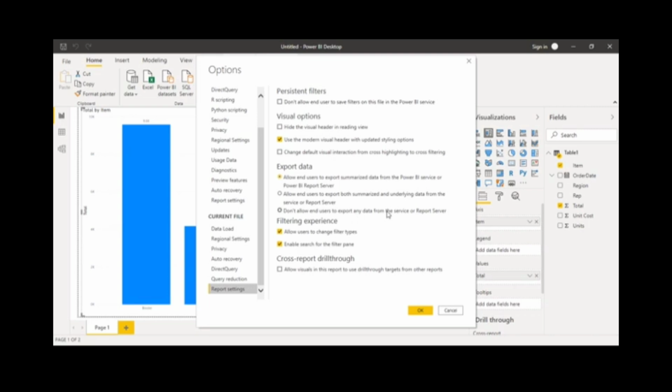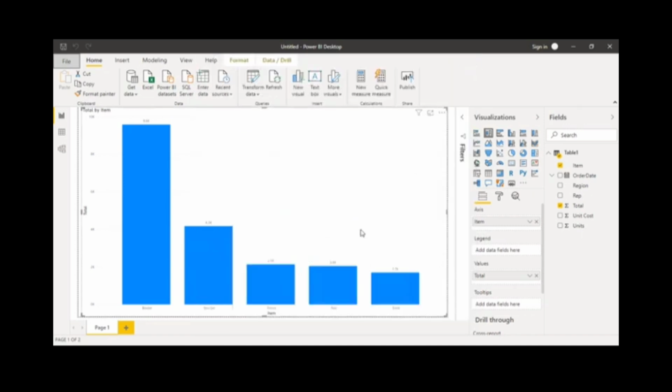If you want the end users to export the data, you can, or if you do not want, you can click on don't allow. Whatever you choose, you can click on OK or cancel. If you want those changes to be applied, you can simply click on OK, otherwise you can remove it. So that's how you can work with the data in Power BI.